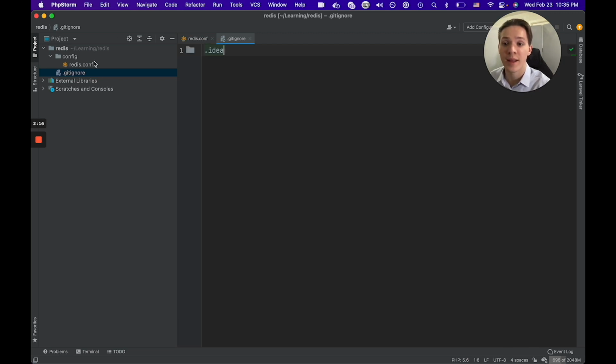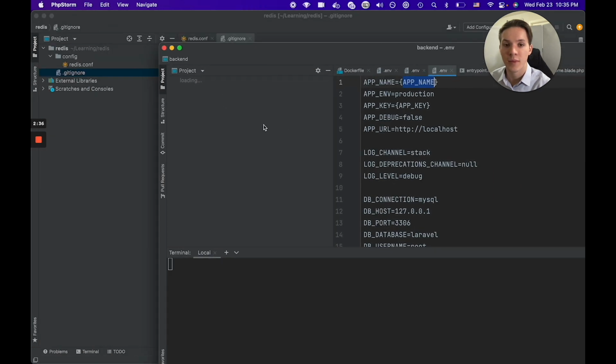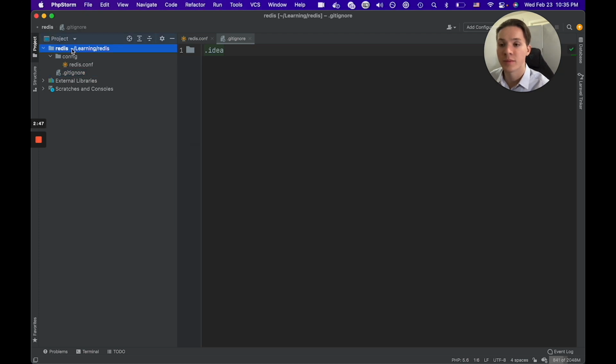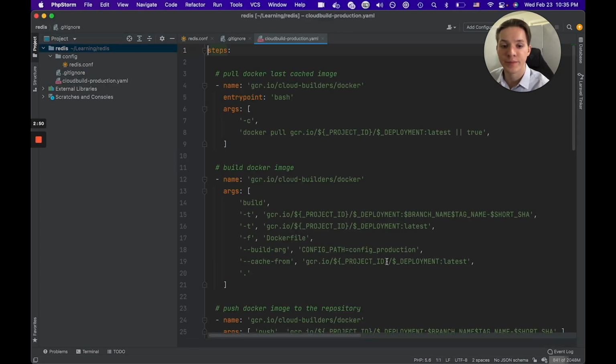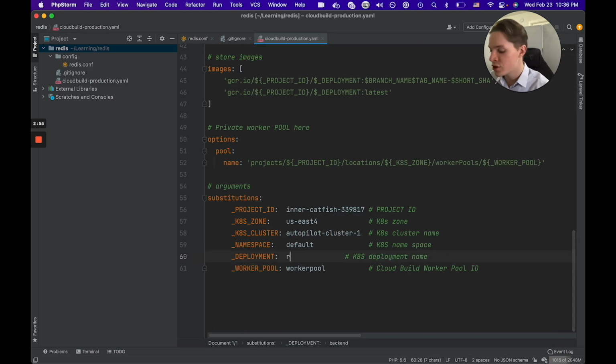Those are basics. So we want to ignore the IDE. And now let's open your backend project or frontend project, and paste in the Cloud Build YAML file. All right. So just open your backend project. As you see, it's indexing. So now we just want to grab this file, cloudbuild-production.yaml. We want to paste it in here. All right, and we want to go to the bottom, and where you see deployment, let's just change it to Redis.